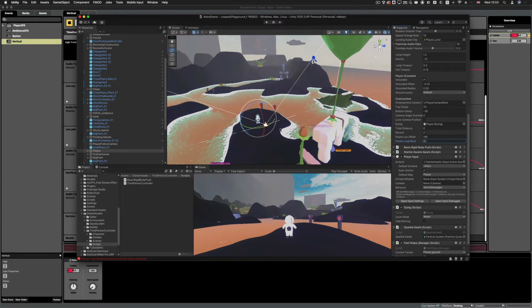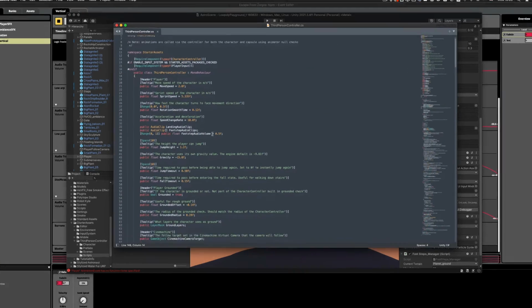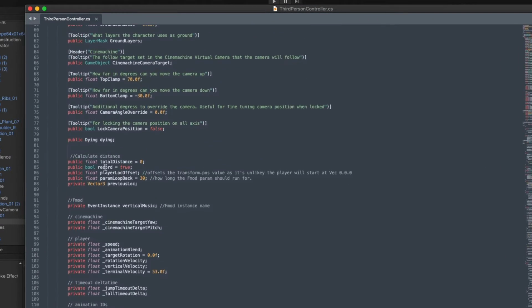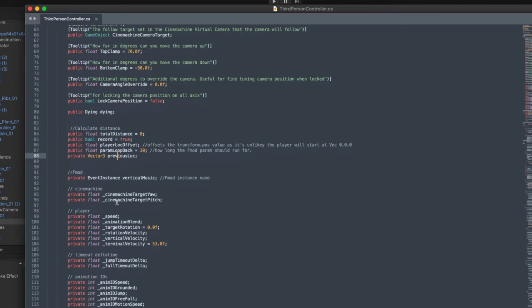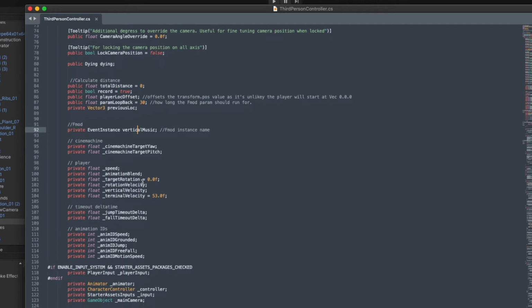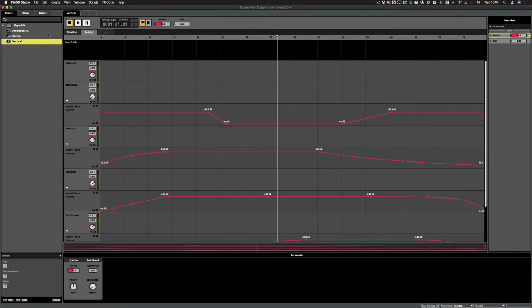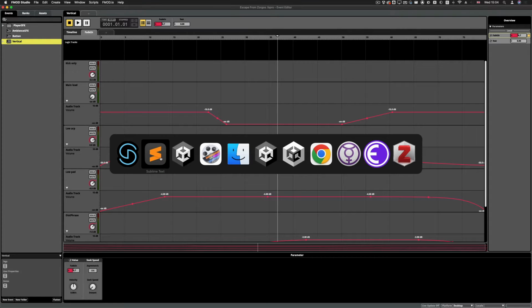Cool. So if we then have a look at the script. In the script we have calculate distance, with the variables here, and some of them are set to public, so you can change them. And then the FMOD instance here, vertical music, which technically you can call whatever you want, but it's easier to have the same name as you will have here. In this case I called this vertical, but I'll probably rename that to vertical music.